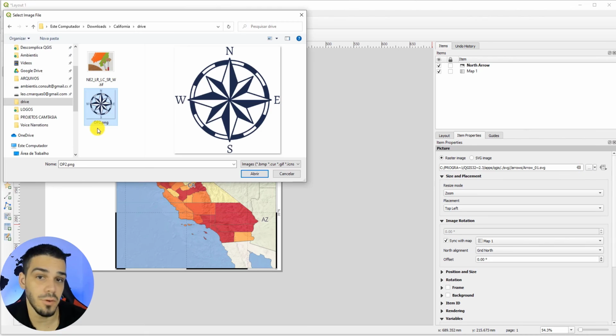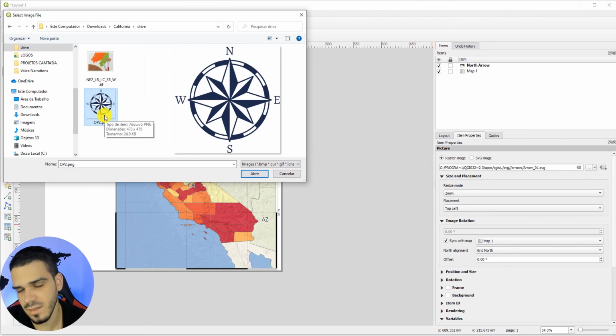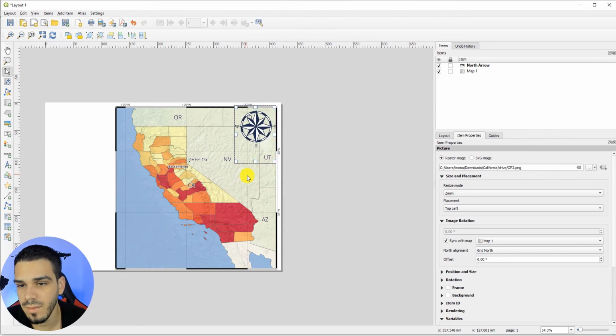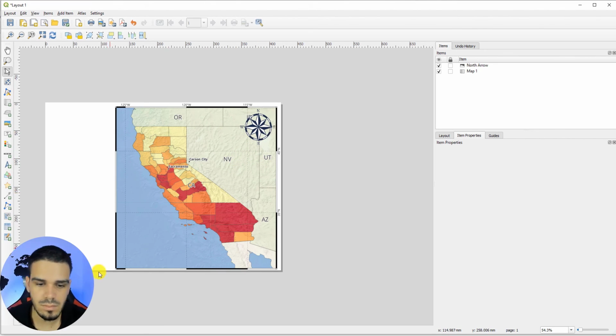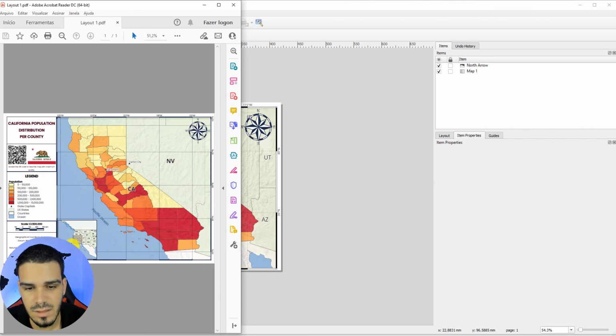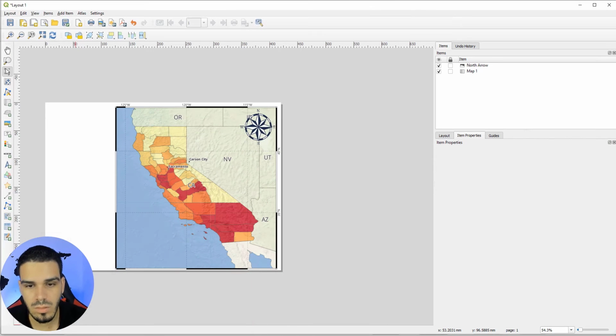Let's select, for instance, this image right here. It's also available in the Google Drive folder. Let's hit open. Okay, perfect. All you have to do is resize it as you want. Okay, now let's add this little map right here. So let's add another map. Add map.